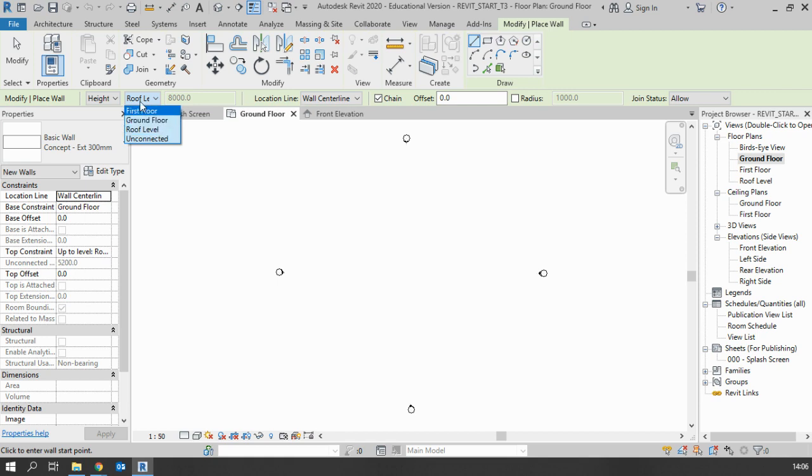In the next advanced tutorials, I will show you how to set levels up for yourself. For this one, I'll just set them up for you to make this a lot simpler. Another thing here, you can set the location line. The location line is where you want to draw your wall, okay?